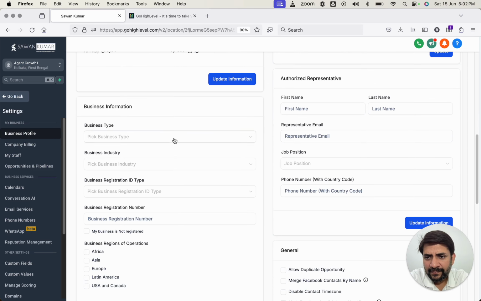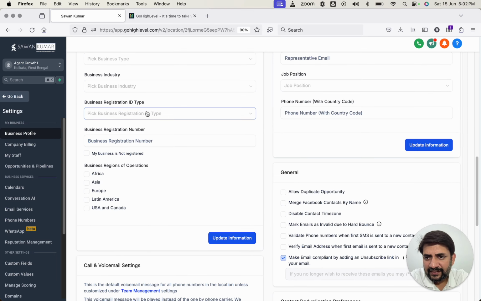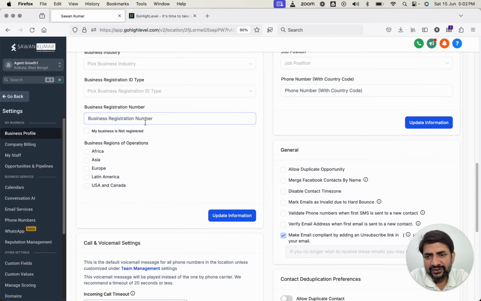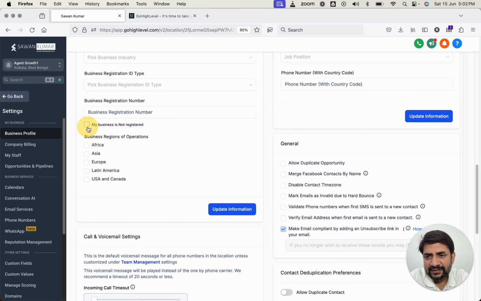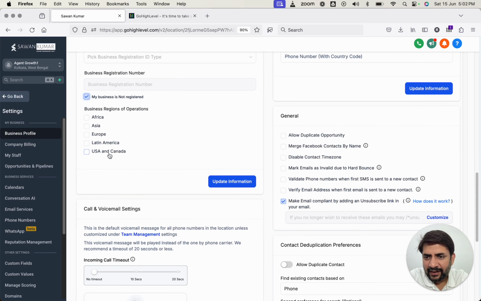the information here. Then you have business type, business industry, business registration ID type, business registration number. If it's not registered, click on not registered. Business region of operations: Africa, Asia, Europe, Latin America, and so on.